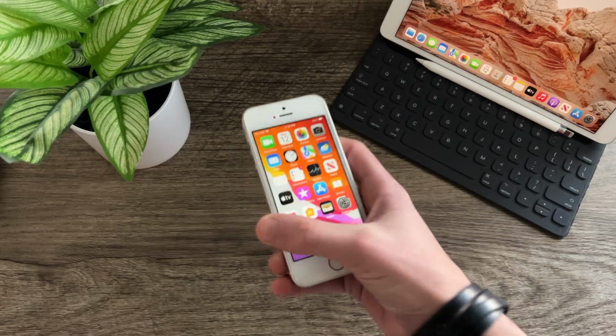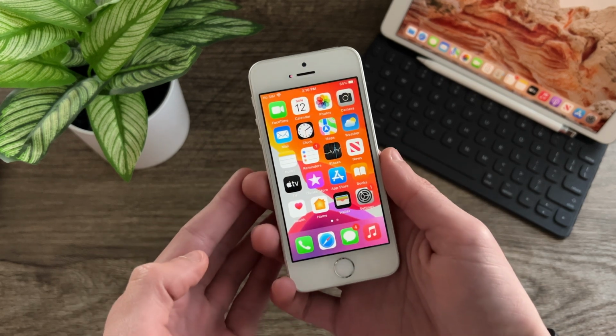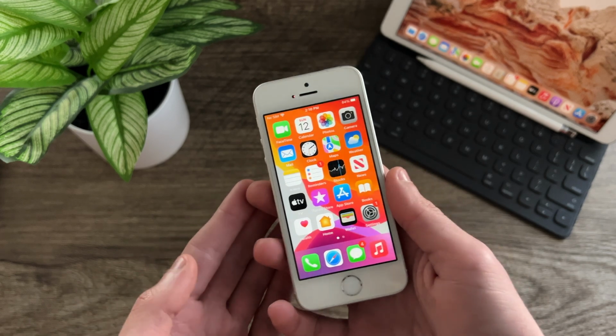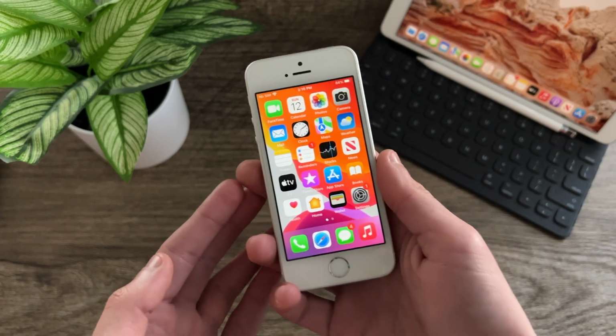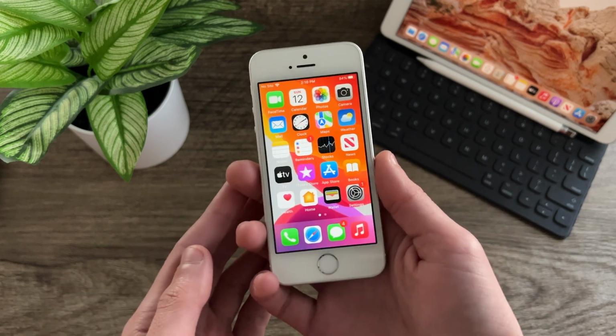Alright, so kicking things off, we take a look at the overall performance of iOS 15.2 on the iPhone SE, and I have to say it is slightly better than iOS 15.1 and 15.0. Nothing major, it's not going to change your usage, but I thought it would be worth noting.